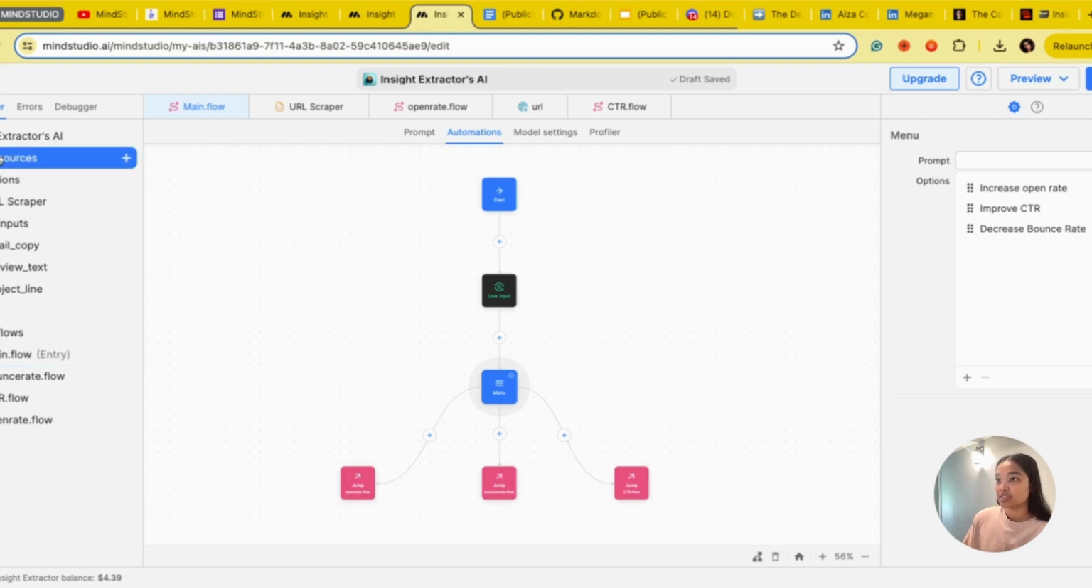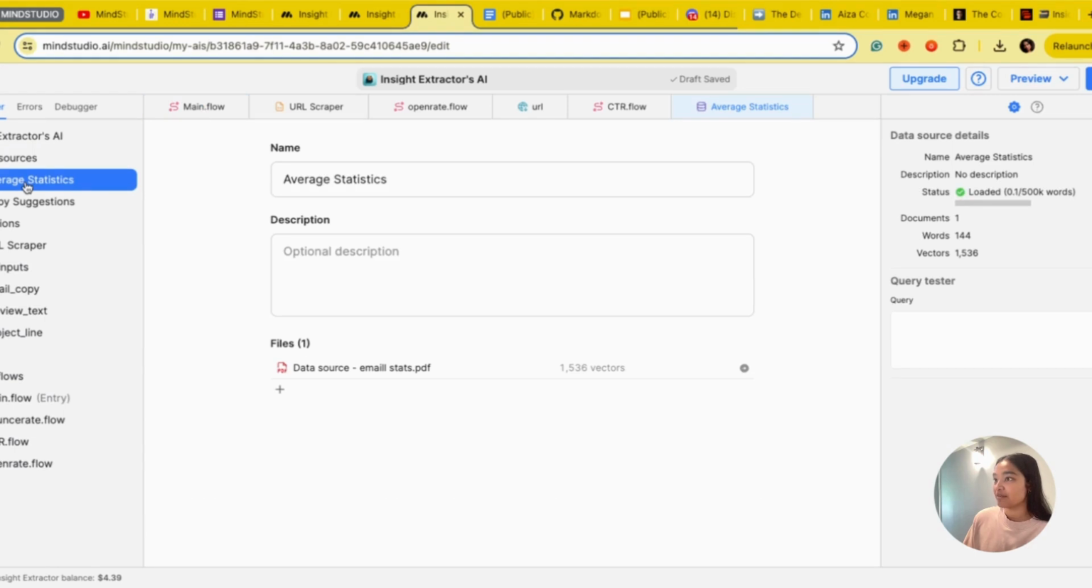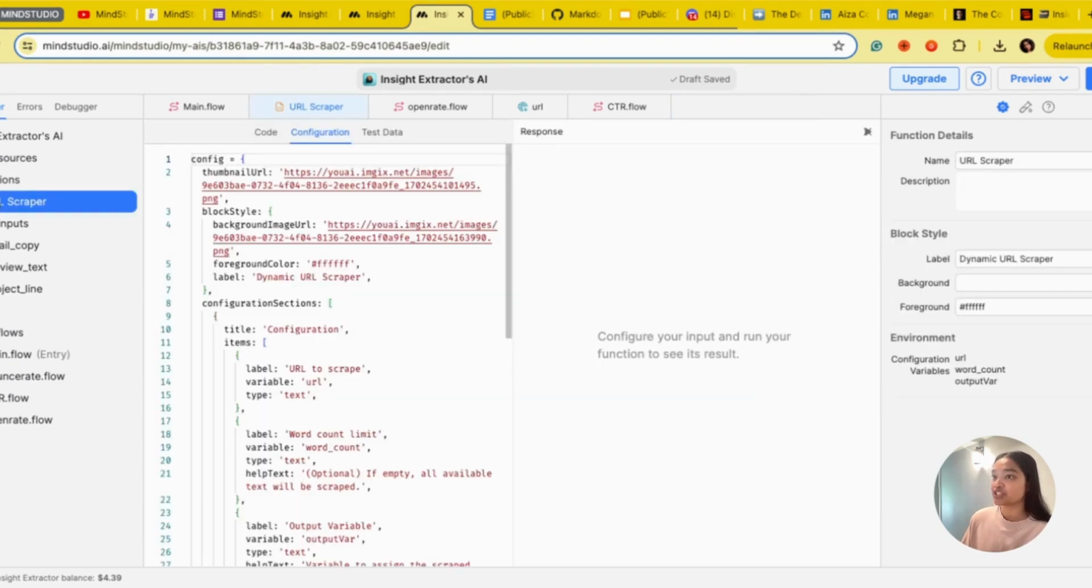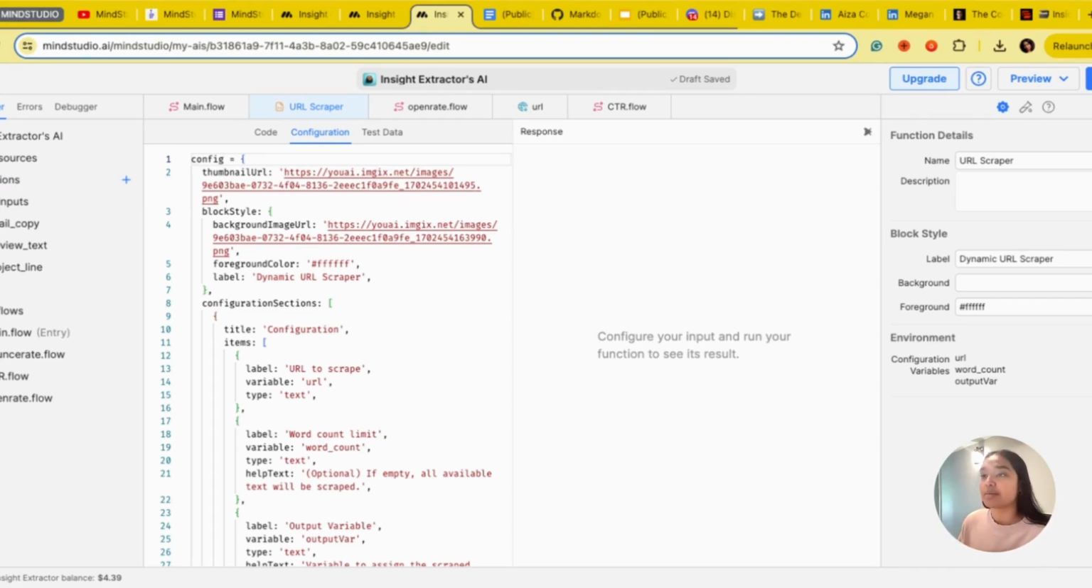Just so you know, it does have data sources. It's average statistics for each of those, bounce rate, CTR, and open rate, and then copy suggestions for each of them as well, just so it has something optimal to query. And then I also have a section where it's a URL scraper. I used Mind Studio's helper app for helping me write the code for that. So that's the custom function. It actually scrapes a URL, and it'll help you optimize based on the copy of that URL, if there's a URL whose writing style you want to emulate, let's say.